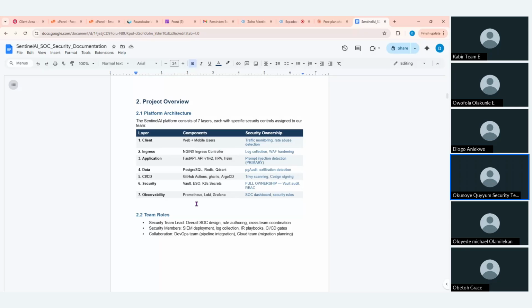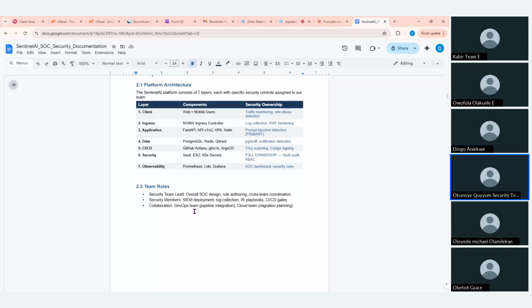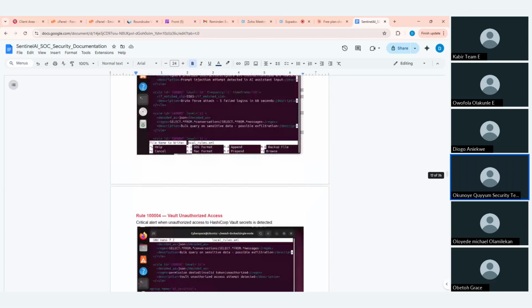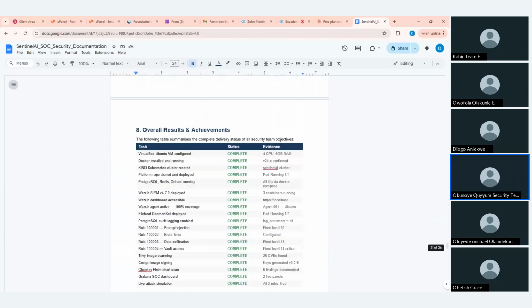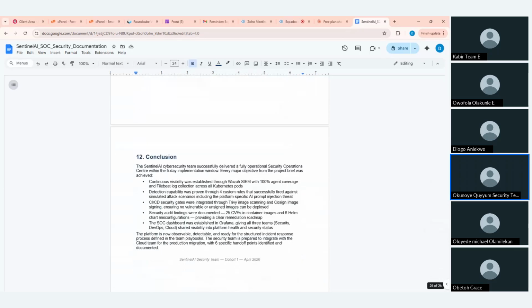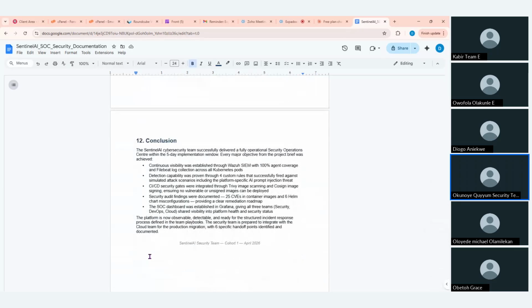The conclusion. We took a platform that was running and made it observable, detectable, and ready for structured incident response. We did not slow the DevOps team down. We added a security intelligence layer on top of what they built, and we proved it works live in front of everyone. Thank you. That's all.